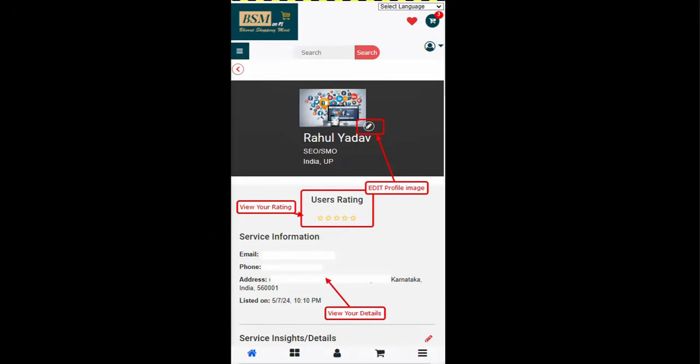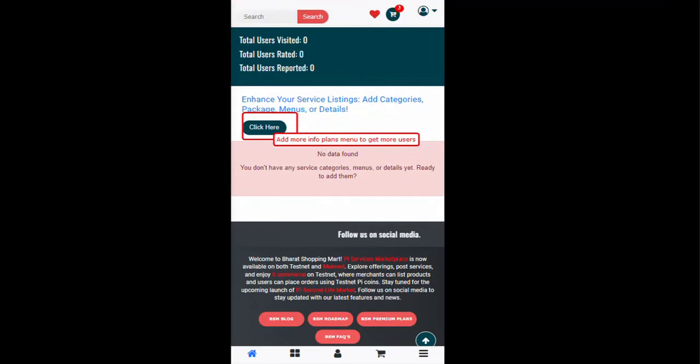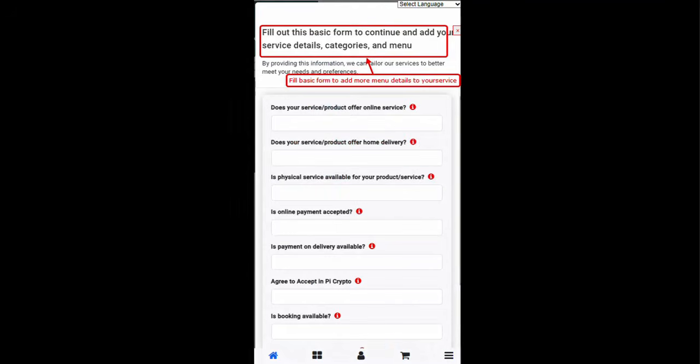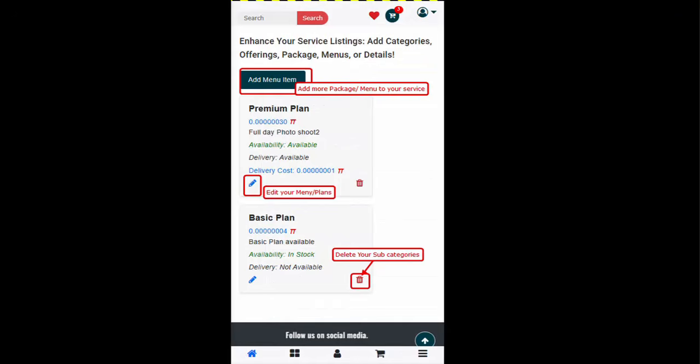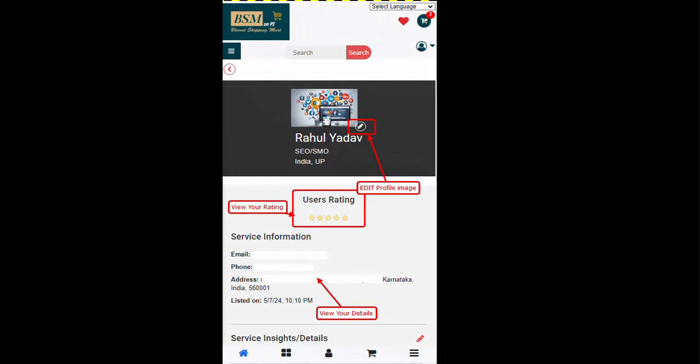Service Details page. In the Service Details page, you can add or update various elements. Add menu: for restaurants, you can add a detailed menu. Add packages: for online services, you can add different packages. Add store details: for stores, you can add product details and descriptions. Edit service information here. You can update service categories and details. Edit or delete the service information. Add or update the profile photo of your service.